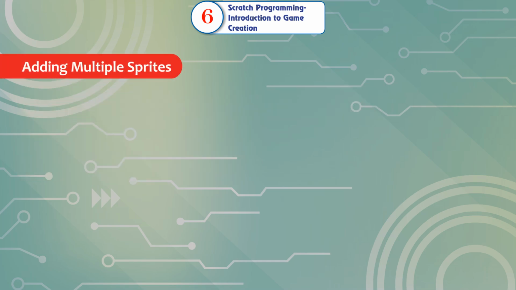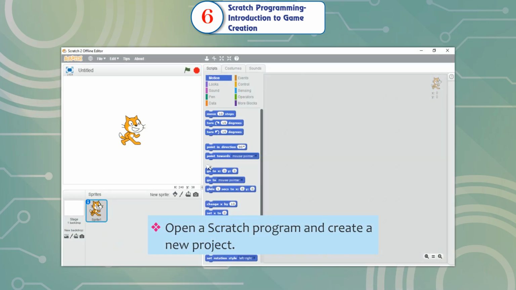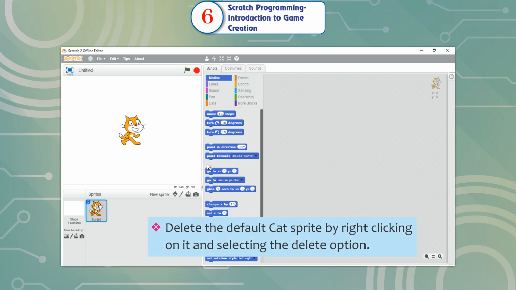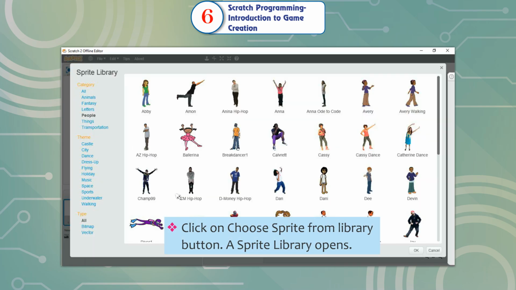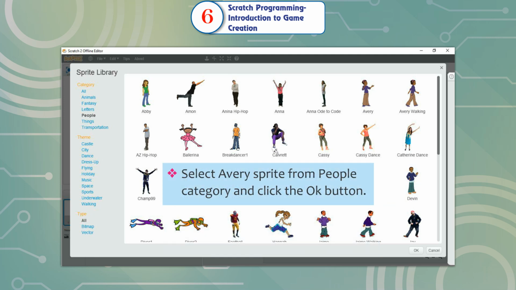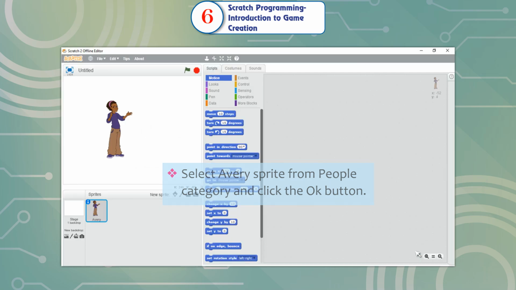Adding multiple sprites. Open a Scratch program and create a new project. Delete the default cat sprite by right-clicking on it and selecting the Delete option. Click on Choose Sprite from Library button. A sprite library opens. Select Avery Sprite from People category and click the OK button.